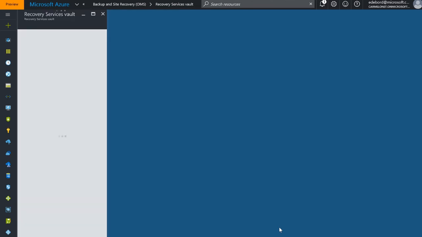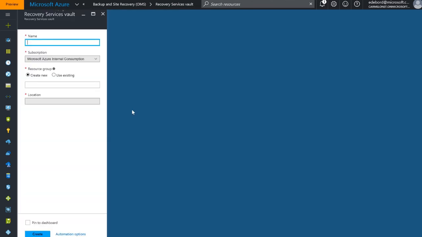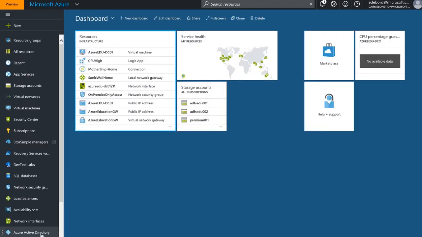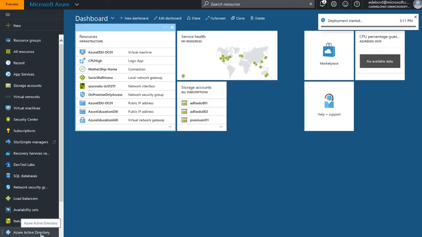And we're going to place this vault in our ASR Backup Vault resource group. And we're just going to call this EDU Vault. Click Create. Now that is being deployed. This only takes just a minute to deploy because it's just a container basically for your metadata.